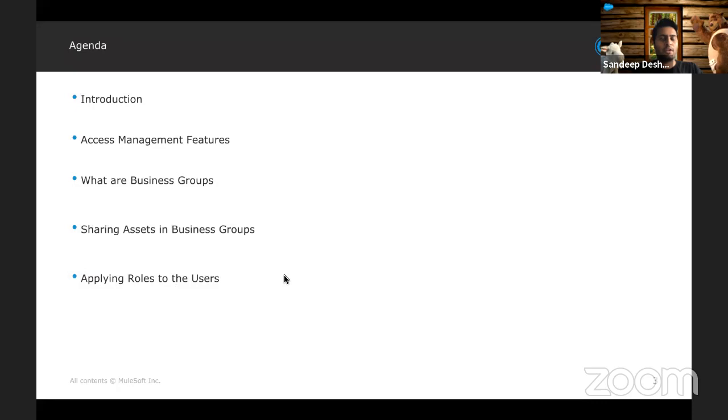We're going to start with an introduction about access management, to understand what access management provides out of the box in Anypoint platform. Then what are business groups and how to think about creating business groups whenever you have multiple teams or lines of business using the platform. And how you can think about sharing assets when you have a business group. At the end, we'll also talk about how roles play a role when you're working with different assets, and how the developers and operations team can use the platform.